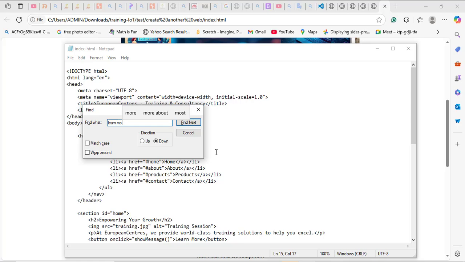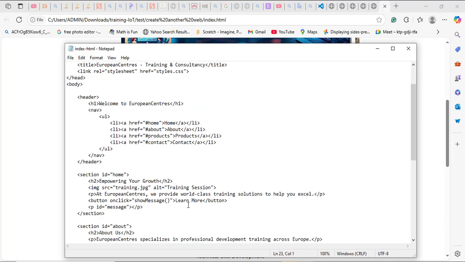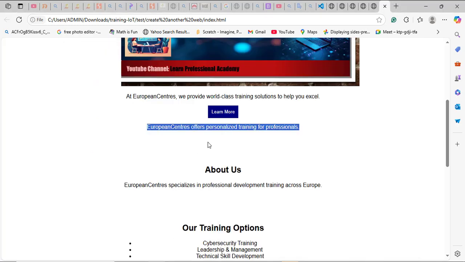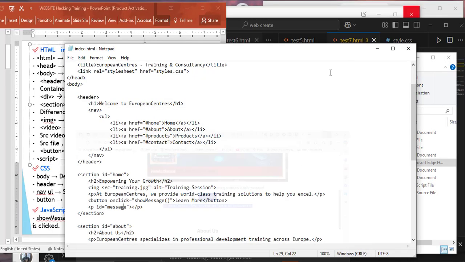Learn more. Where is it? Here. You see? This "learn more" and this ID, message ID, we put it in the JavaScript, because we create a button. If you remember, we have a button here. You see the button? It's called "learn more". For this button, you just make a tag called button, then onclick equals showMessage.